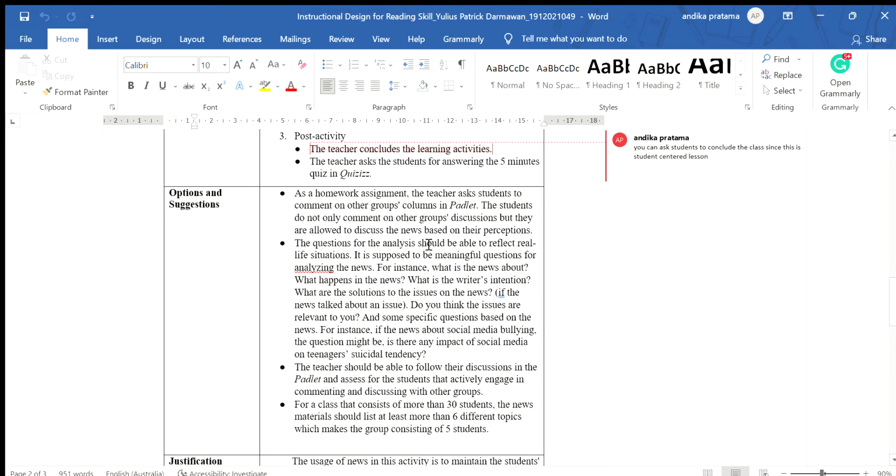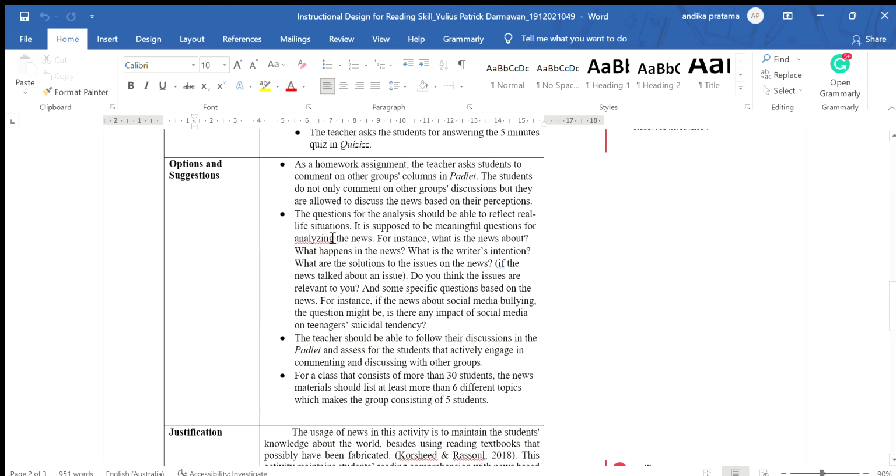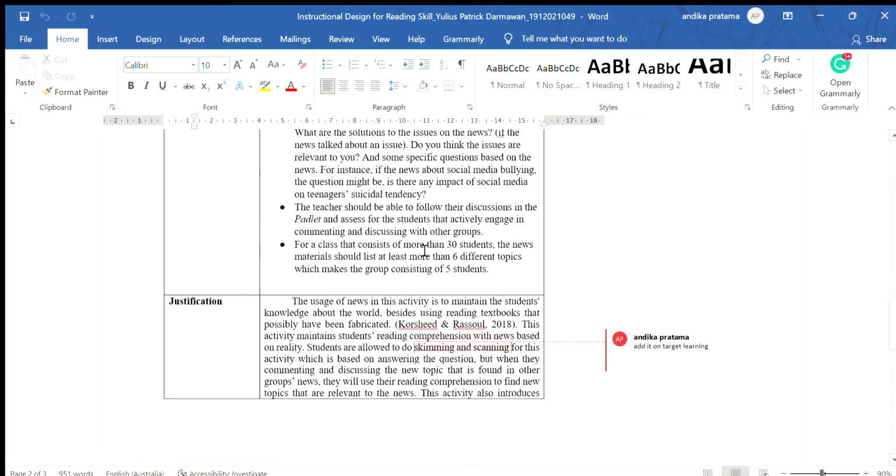And then for the post activity, "the teacher concludes the learning activity." Maybe you can add students to conclude the class, because yeah, it goes back to student-centered learning. So you give the opportunity to students to conclude the lesson. And then for the options and suggestions, I think it's no problem.